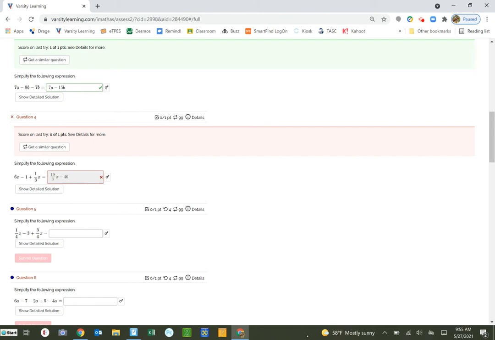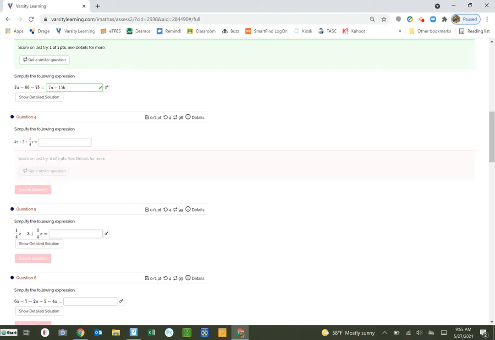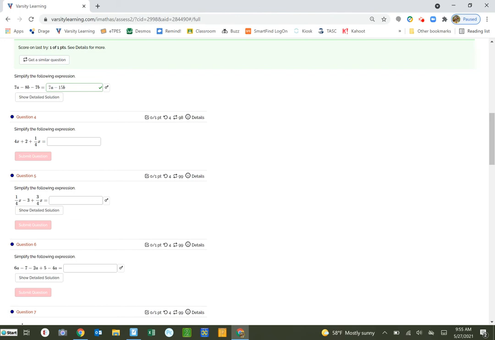But what I can do is use this button right here that says get a similar question. So I have no points, but I can hit this button, get a similar question. Now it's very similar. I still have a whole number and a fraction and a number without a fraction. So 4 and 1/4. Let's see, 4 plus 1/4.